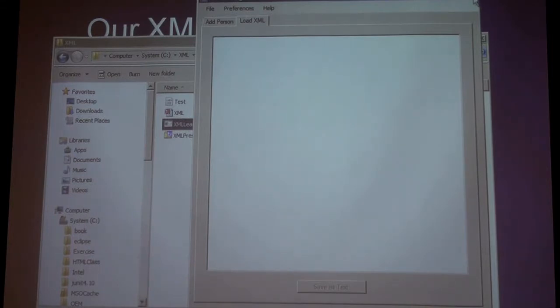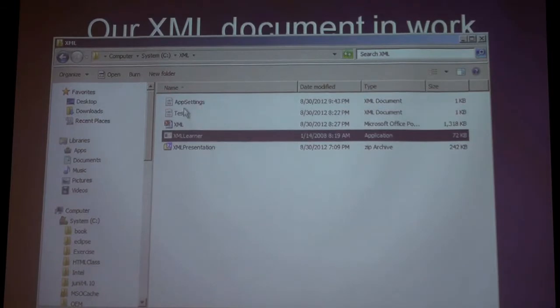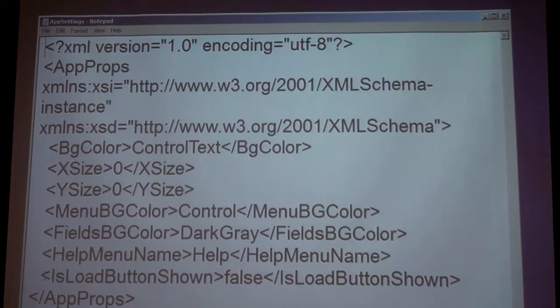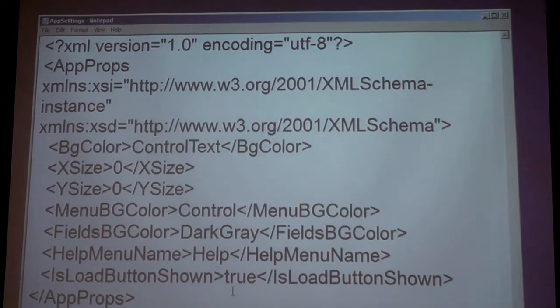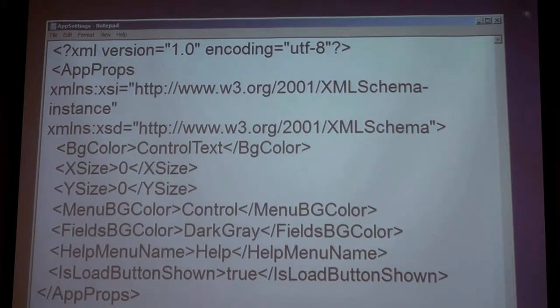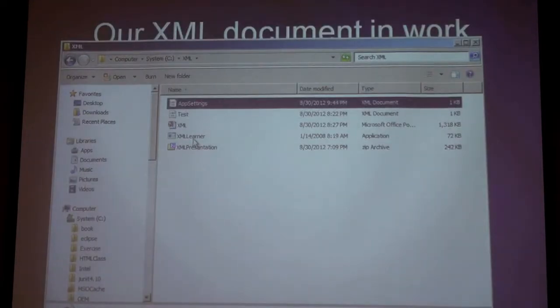So shut down the application, go to the XML for beginners, XML Learner folder, and modify these app settings in Notepad. Essentially, you need to change this value. The last element here is load button shown, and the value is false. It means that this load button is not shown. So you need to change this false to true. That's a flag which allows this button to be shown. It should be exactly lowercase t, true. This is the last element in the application settings. After that, you save these application settings, simply close and say save, and start XML Learner again.